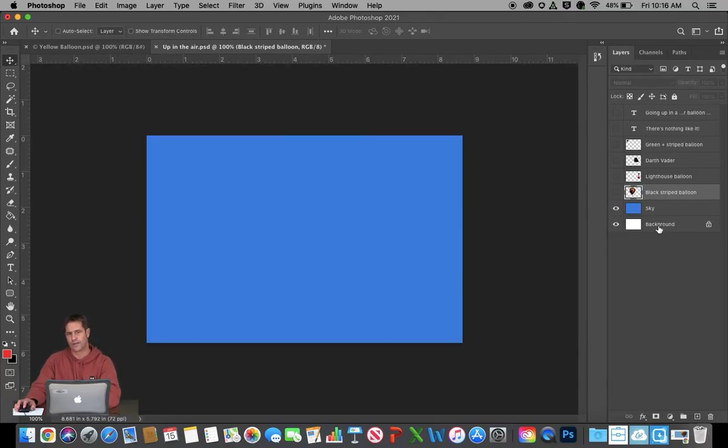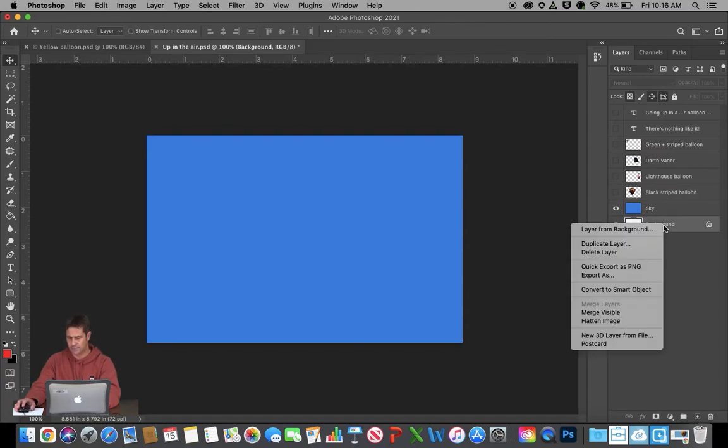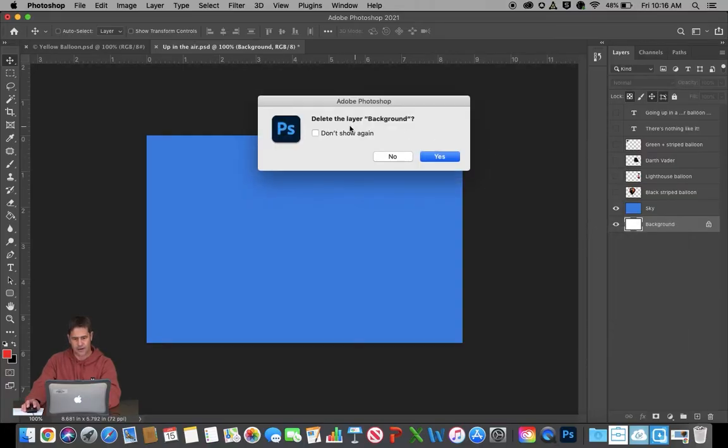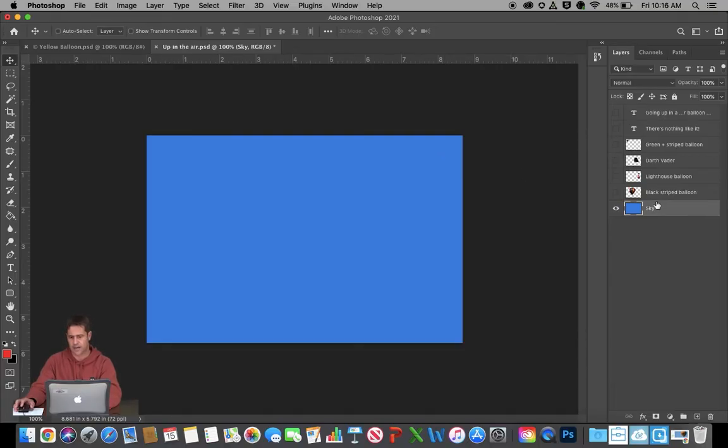I want to get rid of this background layer. So let's see if I can right click it and choose delete layer. So right click this layer, choose delete layer, and delete the background layer. It's asking me to confirm, and I hit yes. So my background layer is gone, and I have the sky layer as the background now.